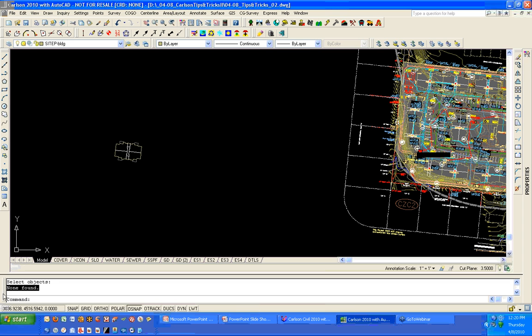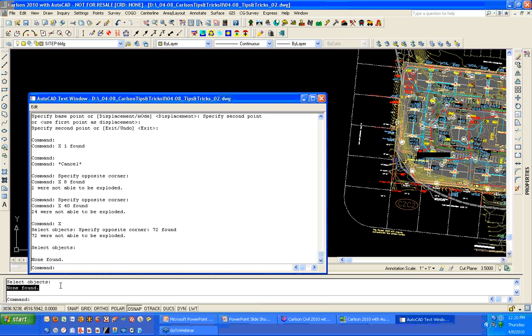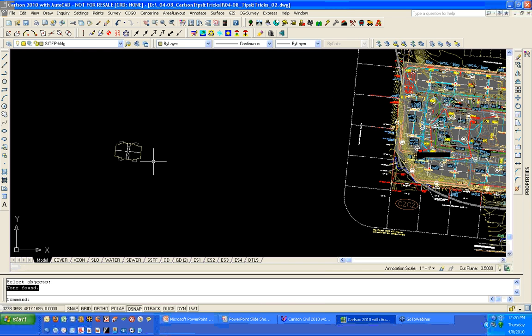There's more. I'm going to explode it again. And what I'm going for is until it tells me none found. That means there's nothing to explode. It's been exploded as far down as it can. It's in its simplest components. So it doesn't look too bad, right? So you may be saying, why not just explode the buildings over here?